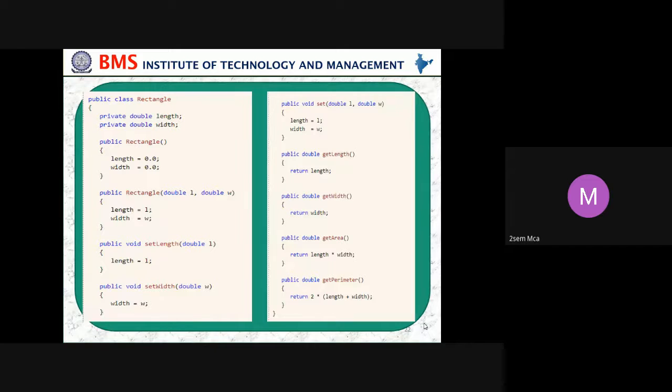Then we are using a rectangle. For the rectangle, the length is initialized as 0 and the width is also 0. Then Rectangle with double l and double w. That is where we can see the difference between the constructor Rectangle without parameters and the constructor Rectangle with two parameters, that is length and width. So that is l equals length, w equals width.